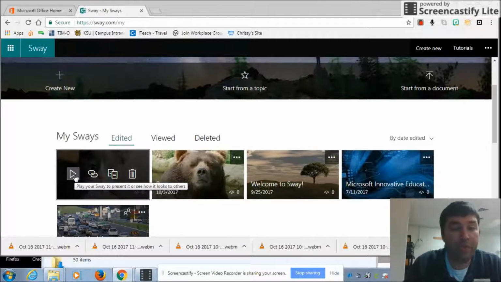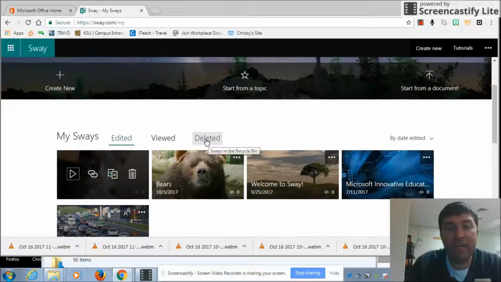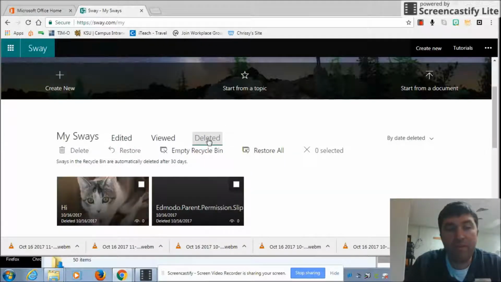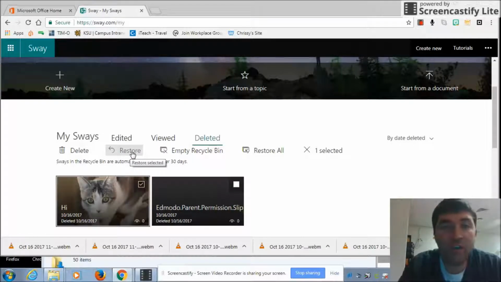I want to warn you that if you click delete, where they show up is actually underneath the deleted tab. Be very careful, because if you delete your sway and you do not restore your sway, which if I click the checkbox, you'll see that the restore button is right here. If you do not restore it, it will be deleted forever. So do make sure that if you click delete, it's a presentation that you mean to delete.